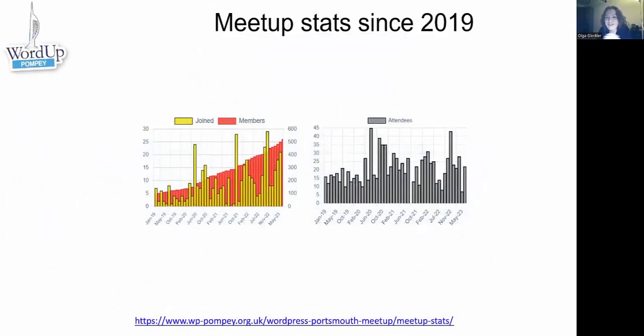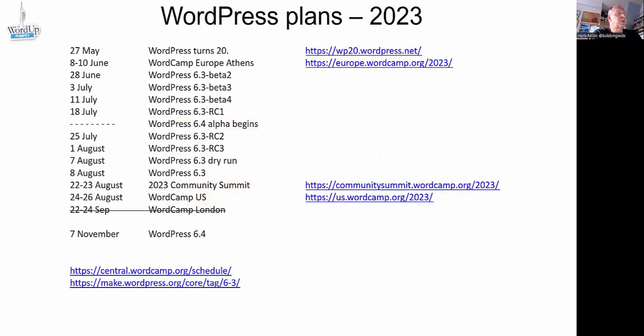This campaign about removing meetups is finished, so we've survived for now. There we go. There are my little charts to show how we've done with attendees and planned attendees as opposed to real attendees, and the number of members who joined. This is what's going on at the moment.